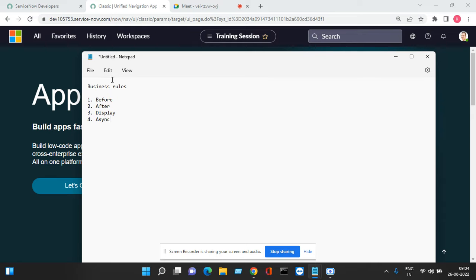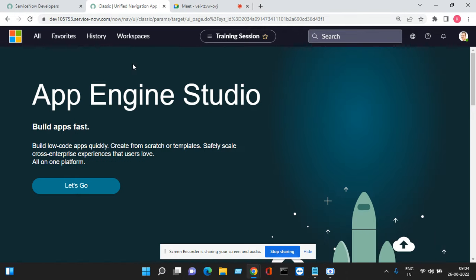Yesterday we saw the scenario for the before business rule, and I hope you understood. Today we will discuss the after business rule. What is an after business rule? It is a script that has to execute once the record is inserted or updated.